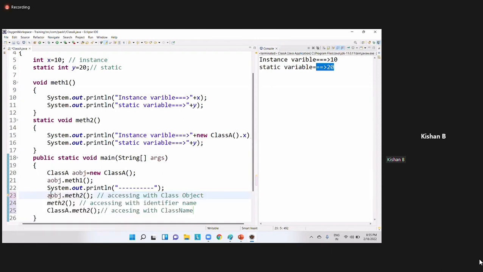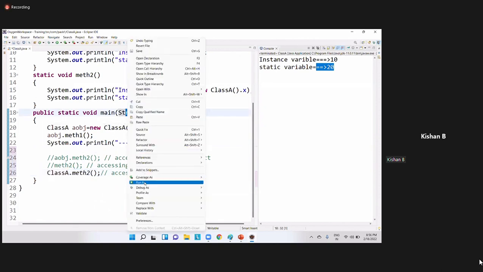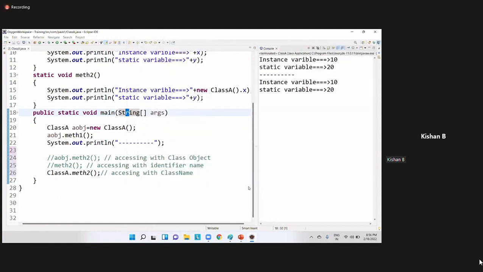Okay, let me keep the first 2 ways in comment. I'm directly calling my static method with the help of class name. Now, right click, run as Java application. Now answer my question, guys. Can we access an instance variable inside a static method? Yes. How?